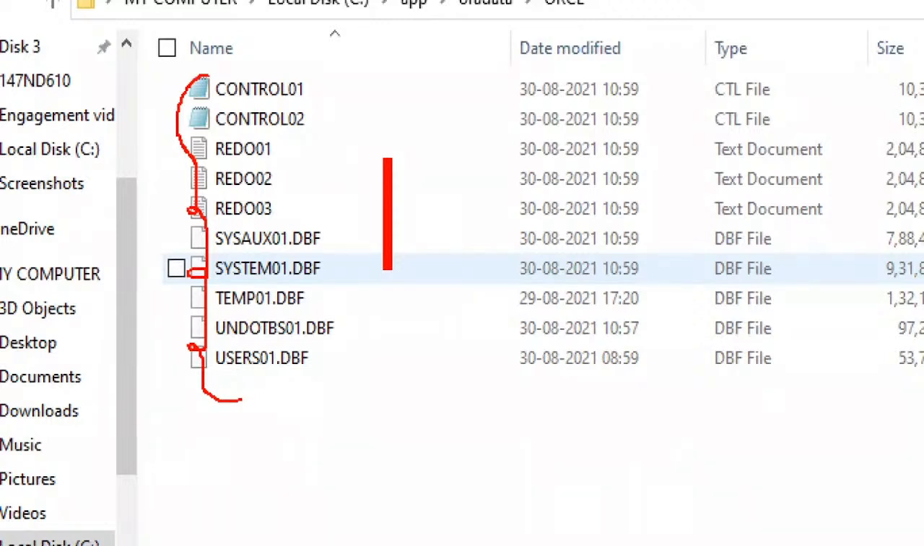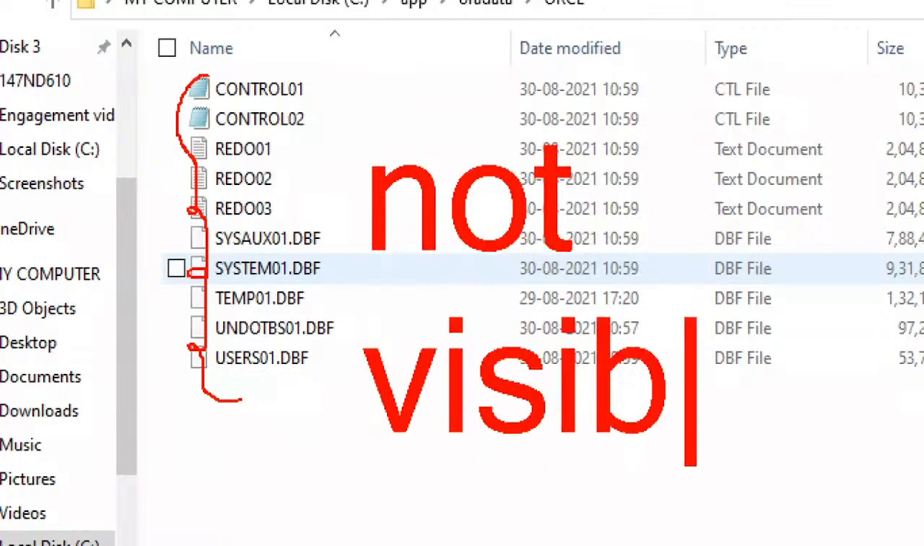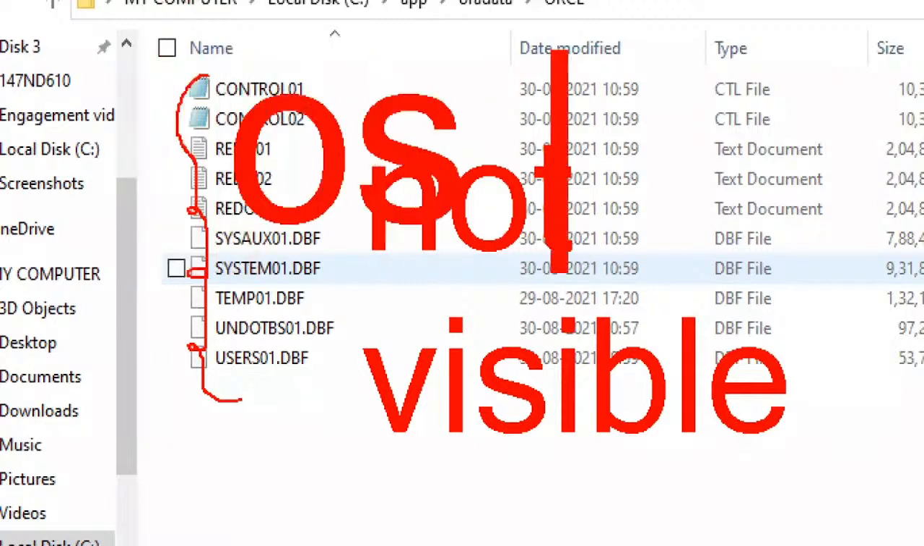But unfortunately, here, Z is the table I gave. Is that table visible in the operating system or not visible? Very good. Not visible. You are observing or not? This is not visible. That's why a structure which is not visible in the operating system, in the OS, is called a logical structure. Very, very important. Tables are not visible in the C drive, D drive like that. Views are not visible in the C drive, D drive, E drive like this. Indexes, functions, procedures are also not visible.